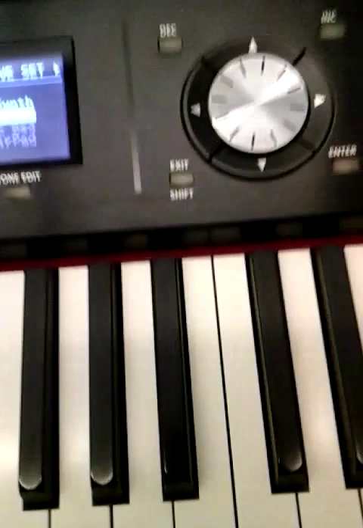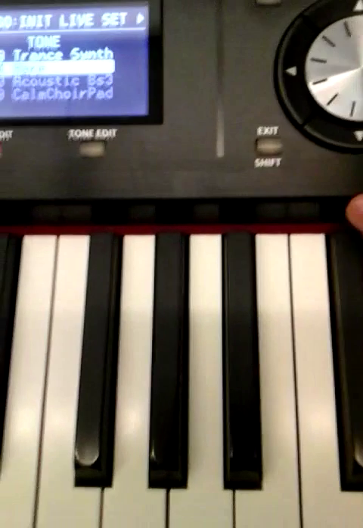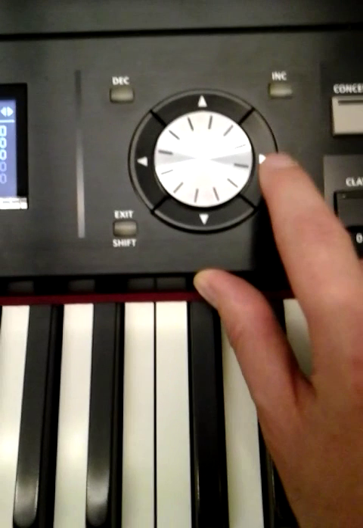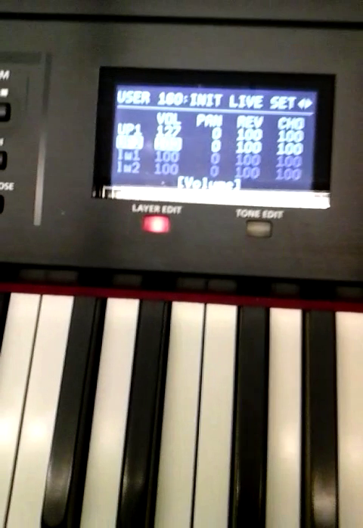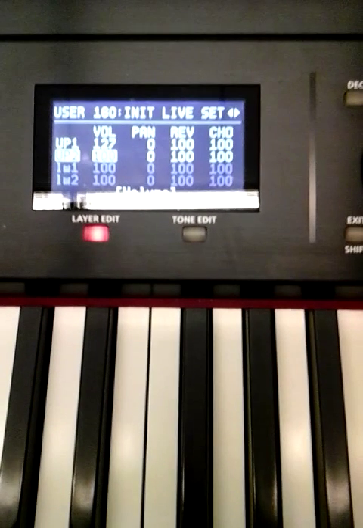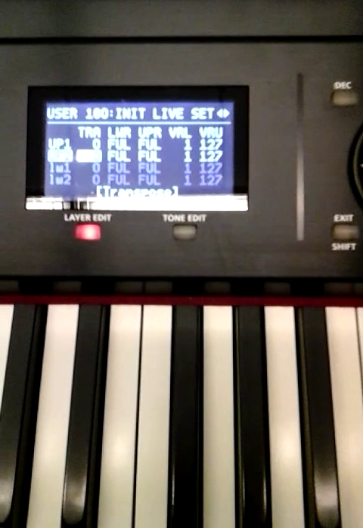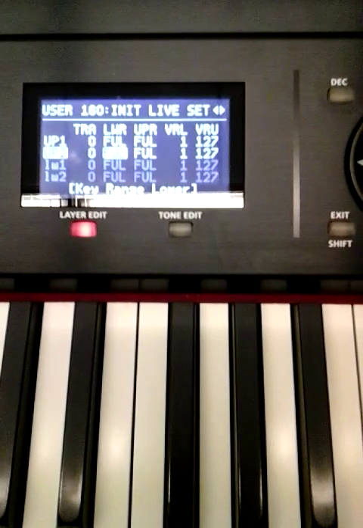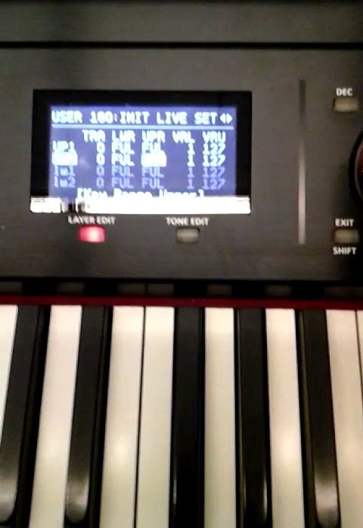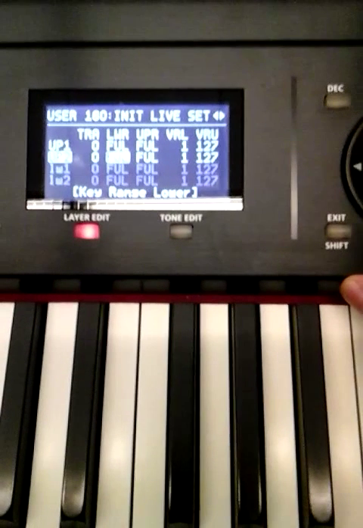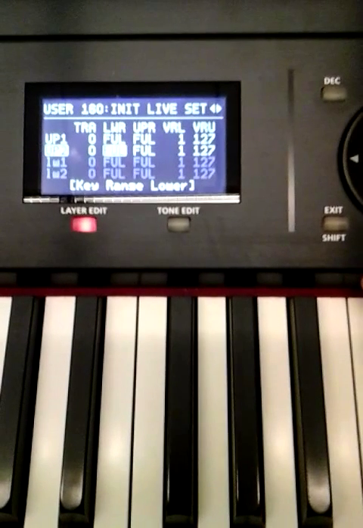Well, you basically will cursor right in this live set. So I'm going to press the cursor right button, and as I do that, you'll notice that the display changes. And here we have a volume setting, pan, reverb, chorus, and you just keep going to the right. You can transpose. Now here it says LWR and UPR. LWR is lower, so this is like the lower key that will play.